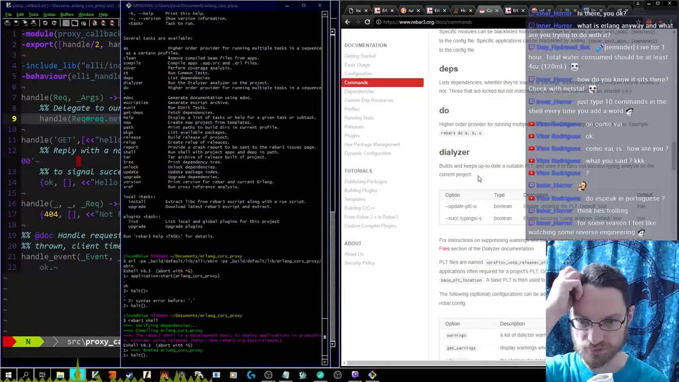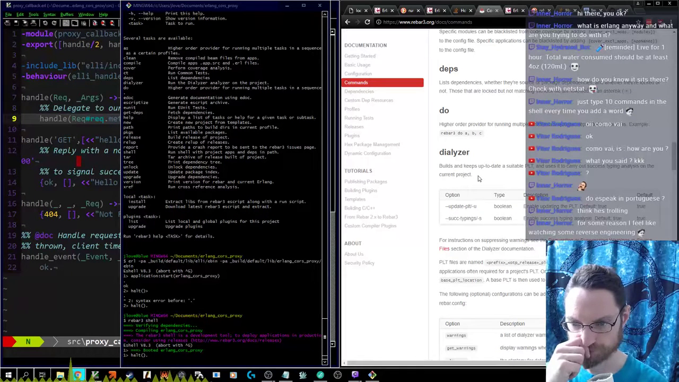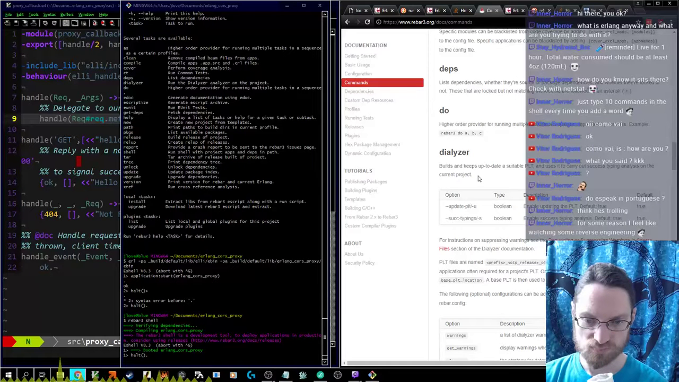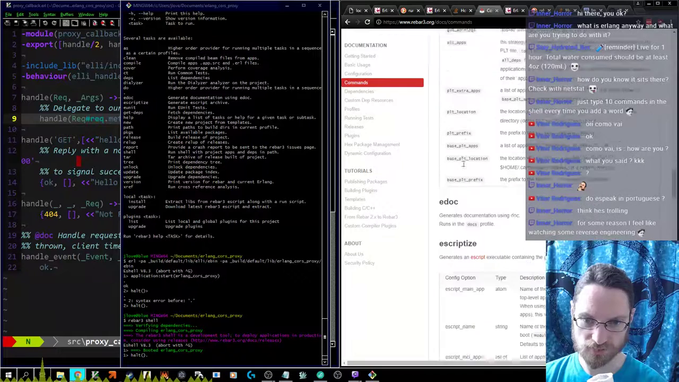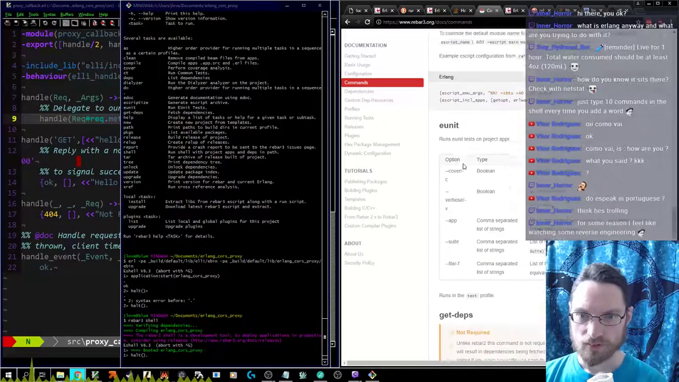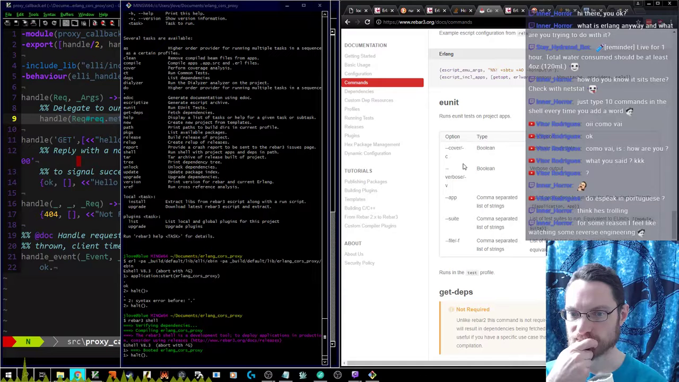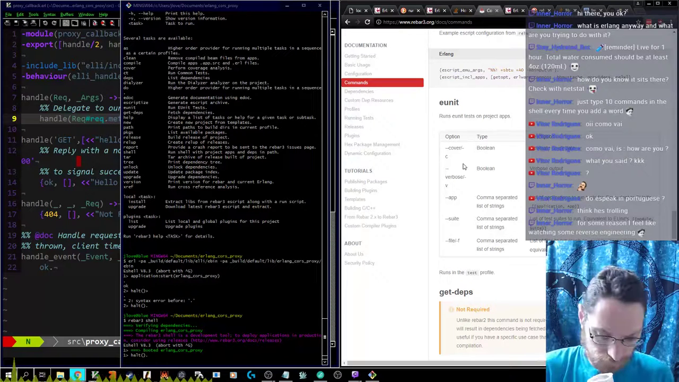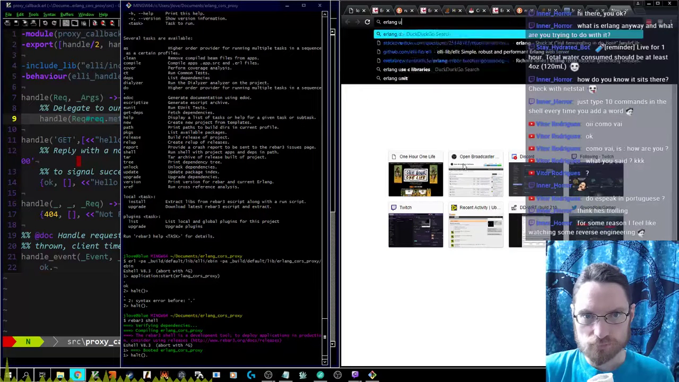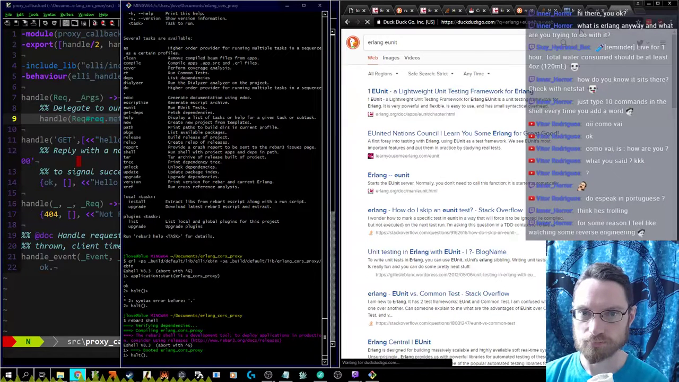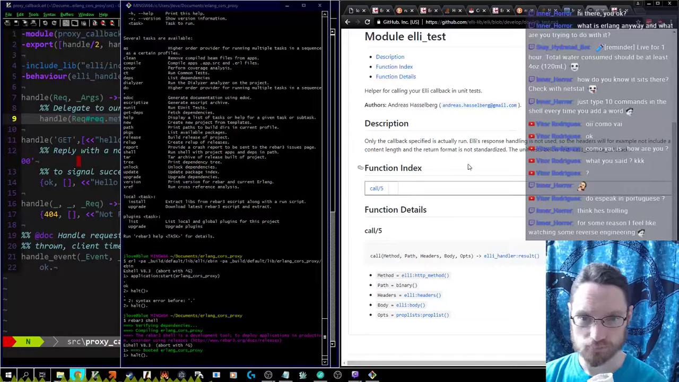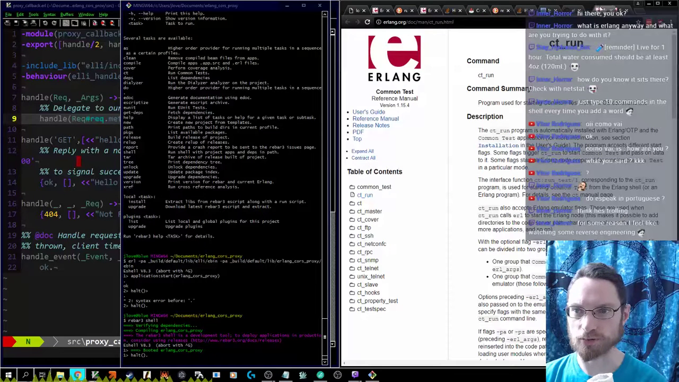Typing analysis. This is the tool I've heard of. I'm going to have to look into that later. EUnit tests. Wait. Where? Oh, you open up. Okay, you open up here.